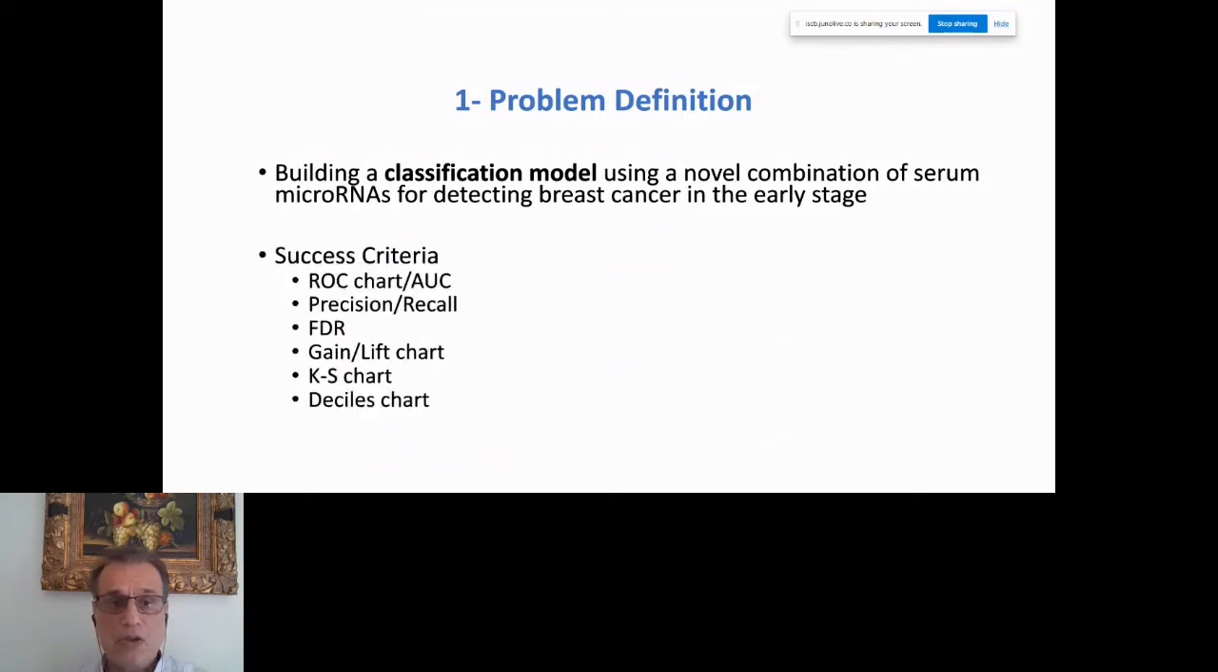And then, okay, the criteria of success. What are the success criteria? I'm going to talk more about it, because for classification, we can talk about the ROC chart, precision recall, FDR, gain, KS chart, SI chart. You may not have heard that much about the SI chart, but this is something which is going to be very valuable for our field.